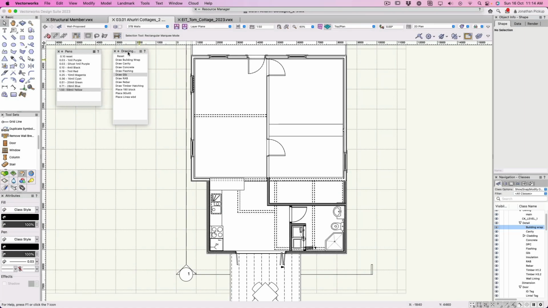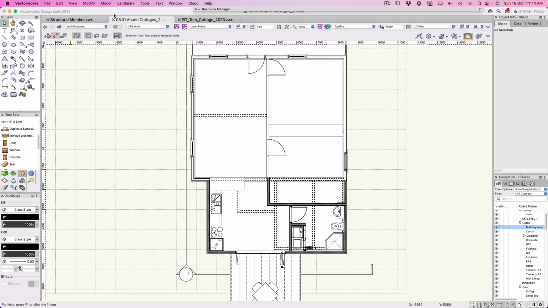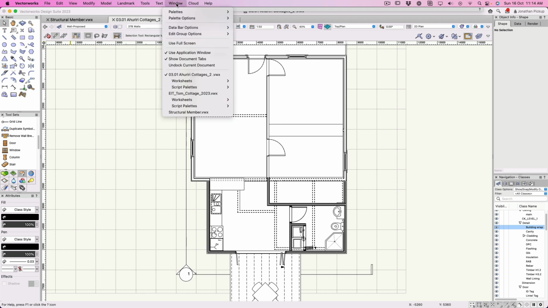I'm a big fan of these floating palettes. I use them all the time, and I have a range of these floating palettes that I use to create things. If you've got floating palettes in your file, you'll find them under Window, Script Palettes, and then you'll find them here if you've got them.